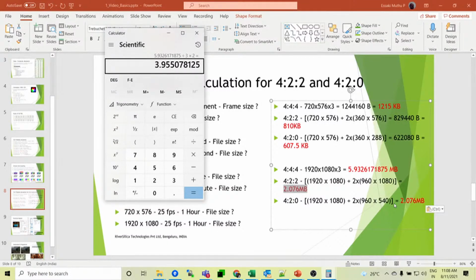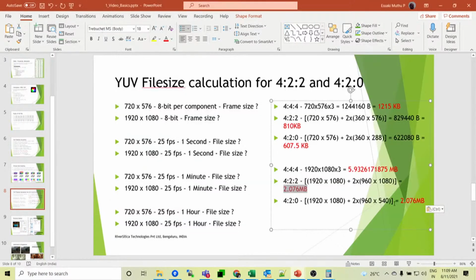You have to get this answer. Check that now for 422. 3.955. Are you getting 3.955? Yes, sir, 3.955 MB. Okay, fine. So the relationship is simple.